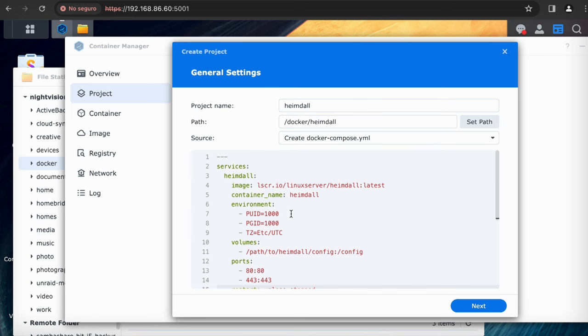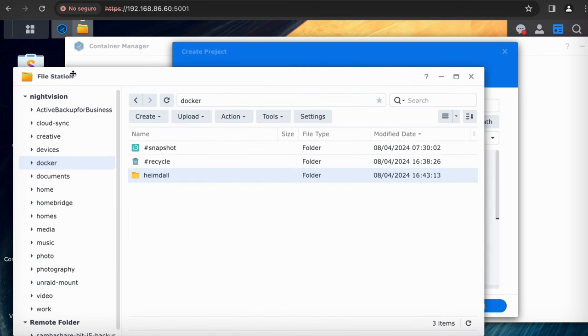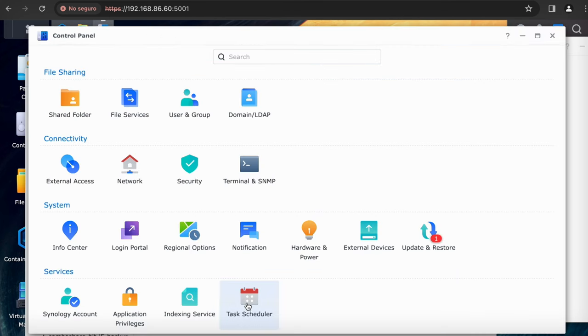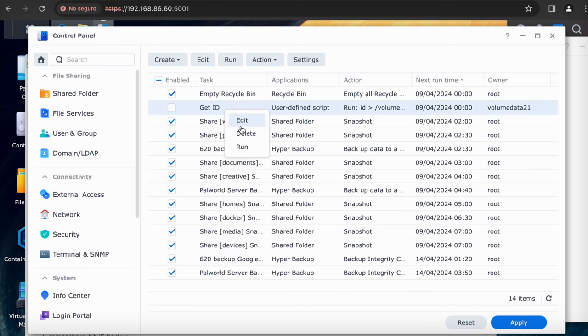So one is going to be the PUID and PGID, which I've done in a lot of tutorials before, so you might already know how to do that, and you can just fast forward through this. But if you've never done this before, you can click on Control Panel and then click on Task Scheduler. I'm going to get rid of this and act like I've never done it before.